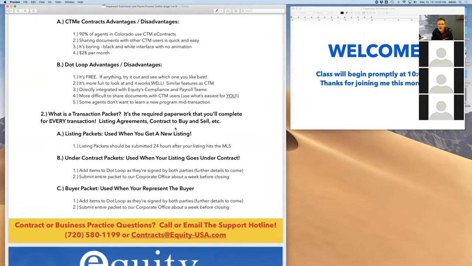It's a transaction packet. And so there are 3 different types of transaction packets, and that's what we're going to review right here. So when you represent the seller, when you have a new listing, there are 2 transaction packets, the listing packet and the under contract packet here, the 2 right here, A and B. So I first want to tell you about the listing packet. So obviously there it says listing packet used when you get a new listing.